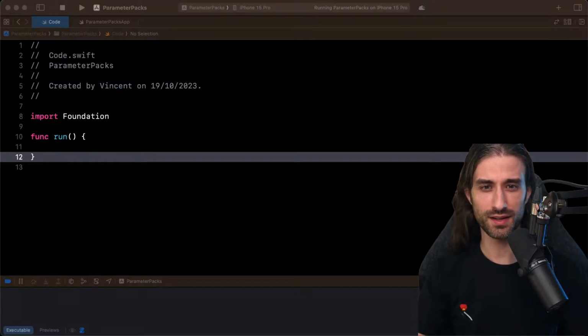Hello, what's up everyone? I hope you're all doing great this evening, where we're going to discover together a new feature of Swift 5.9 called parameter packs.